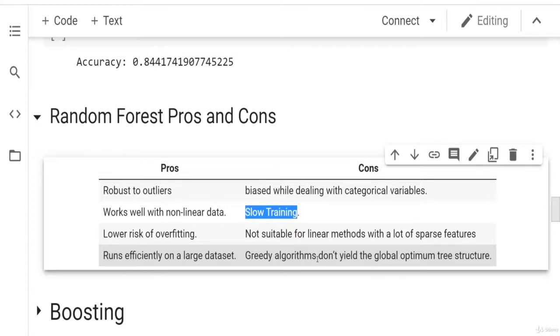Okay, so this is a summary for the pros and cons of the random forests. In the next lesson, we will start introducing boosting and see one of the examples for boosting, which is AdaBoost. Okay, so let's go to the next lesson.